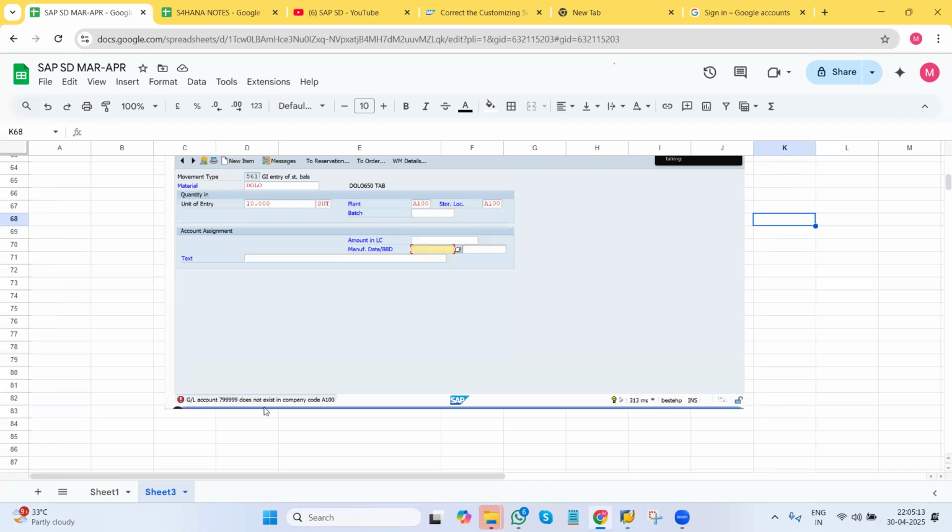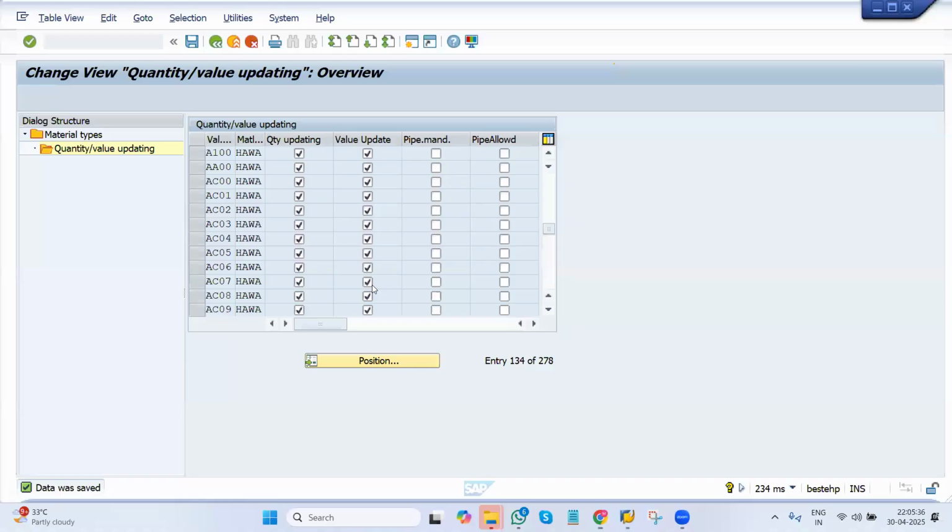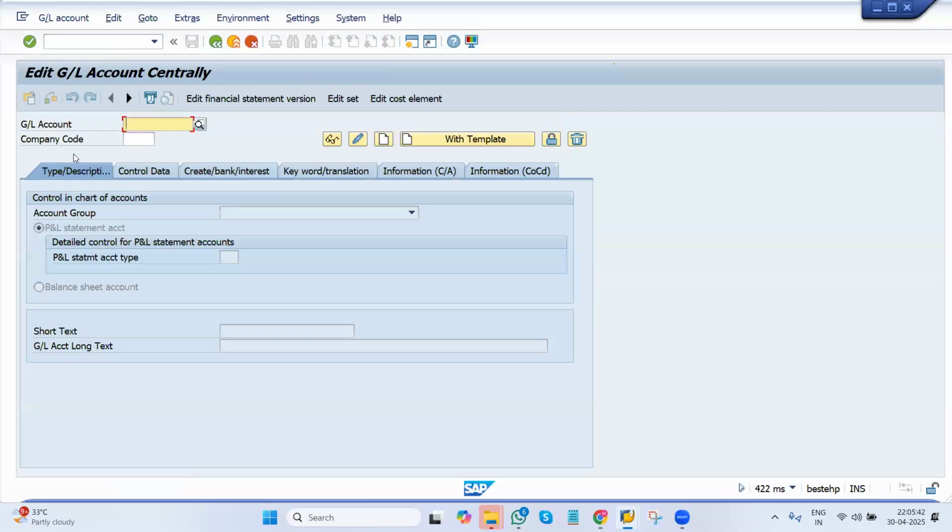If you want to create the GL account in your company code, then the T code is FS00. So we need to go to FS00 and mention this GL account, because only this particular GL is not maintained in this company code. So only this GL we are going to create using the T code FS00. Now I'll go to /n FS00 and mention our GL account, that is 79999, and mention our company code. In this company code I am going to create it. Just click on it.